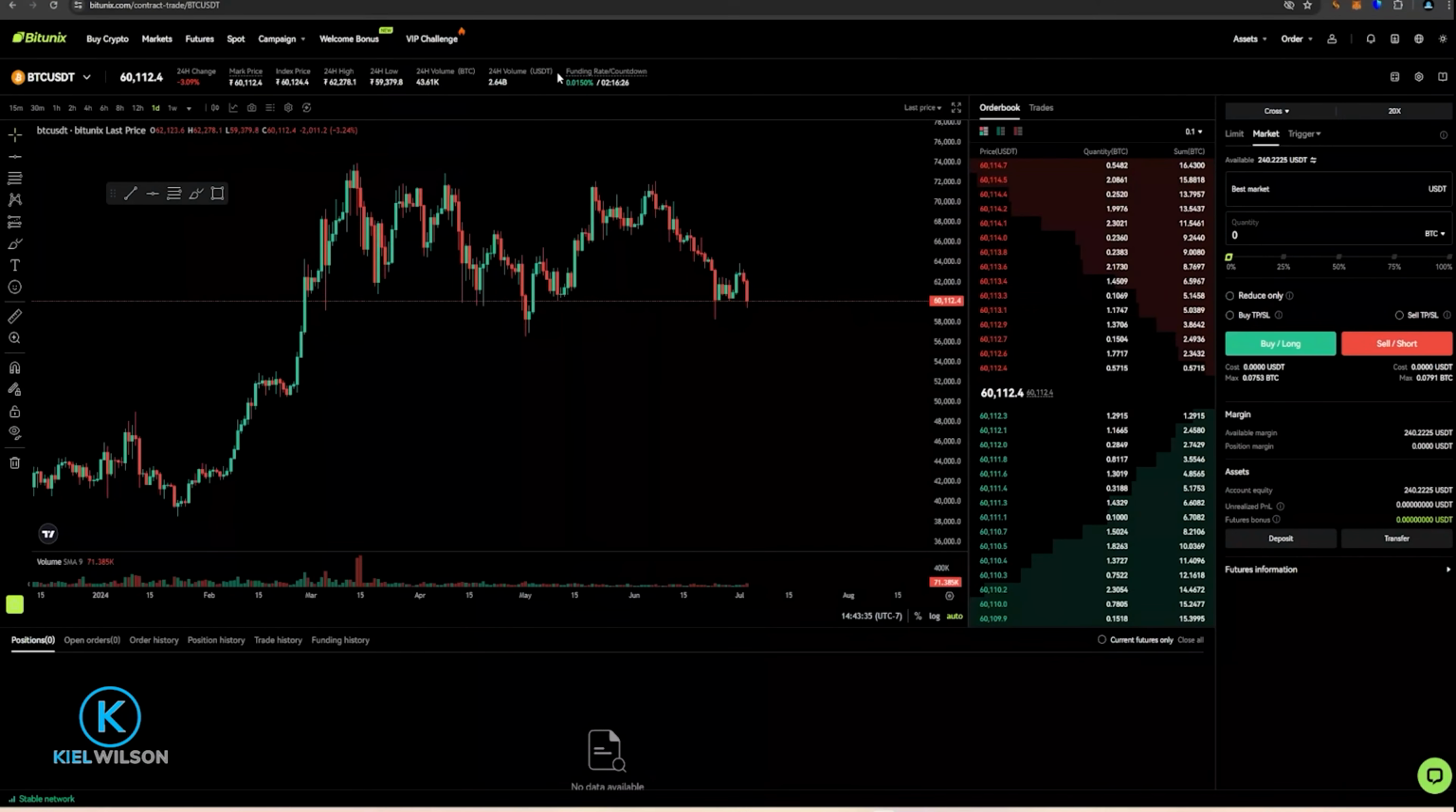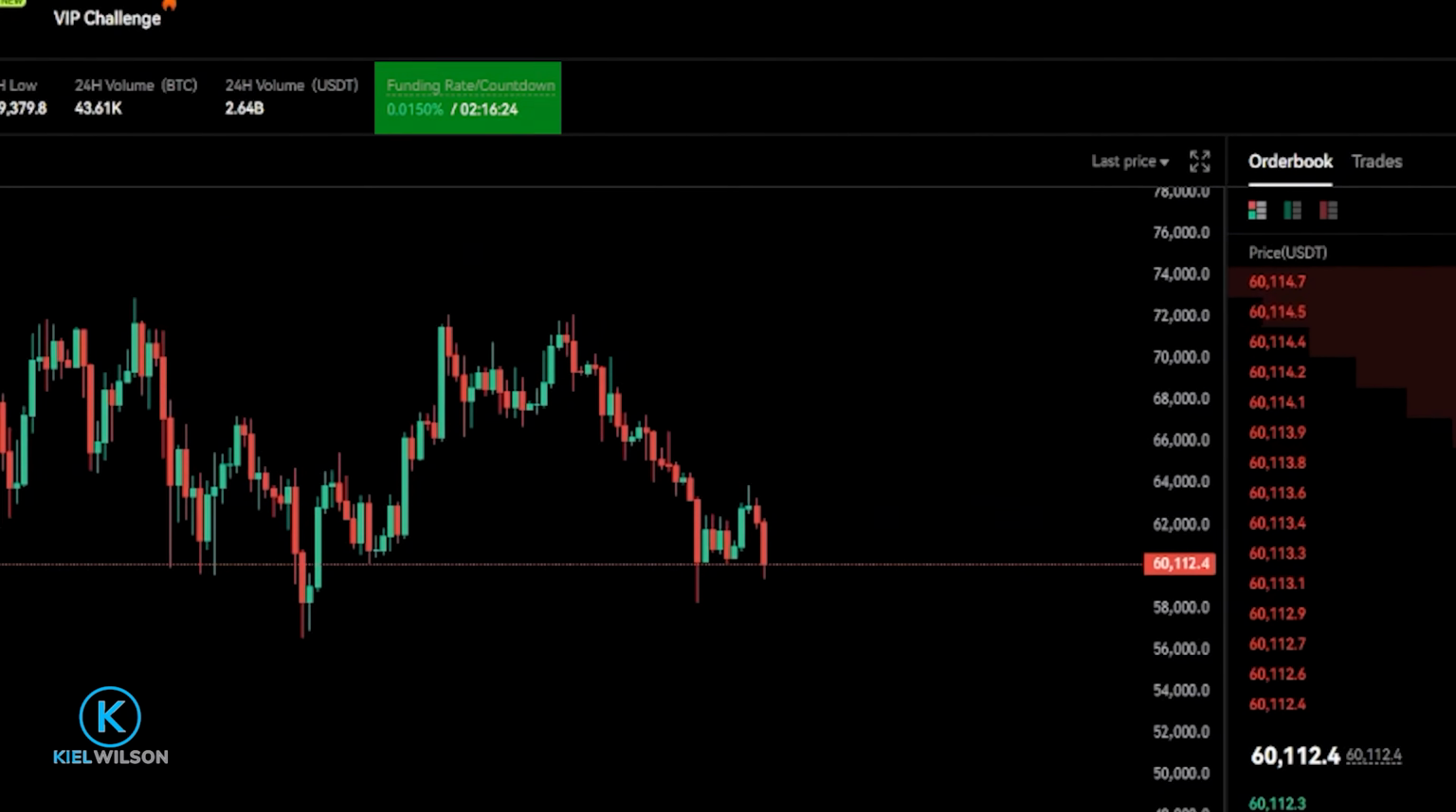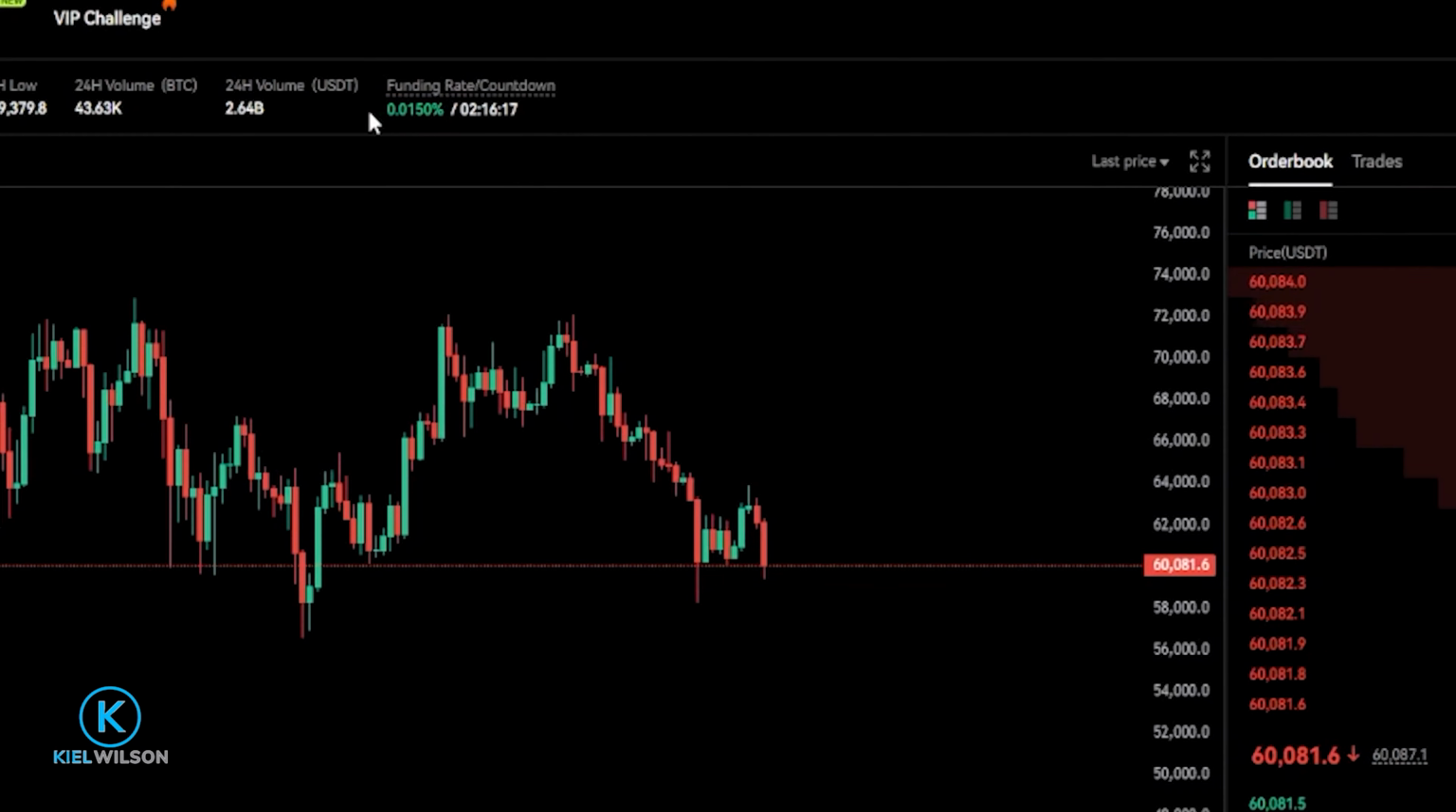Right above the price action chart is where you'll find your funding rate. And at the time of recording, you can see that there's a positive funding rate of 0.015%. This means that any traders currently holding a long position are paying that funding rate to traders holding a short position. If you ever see a negative funding rate, that means that traders who are holding a short position are paying the funding rate to traders holding a long position.